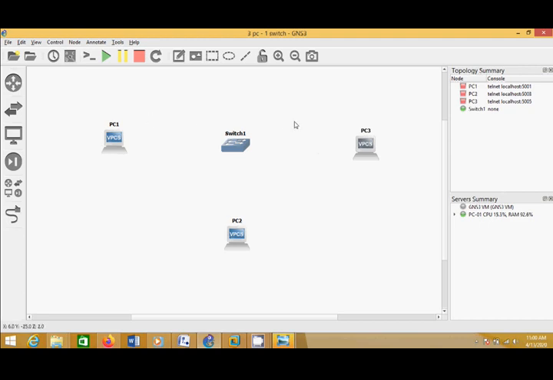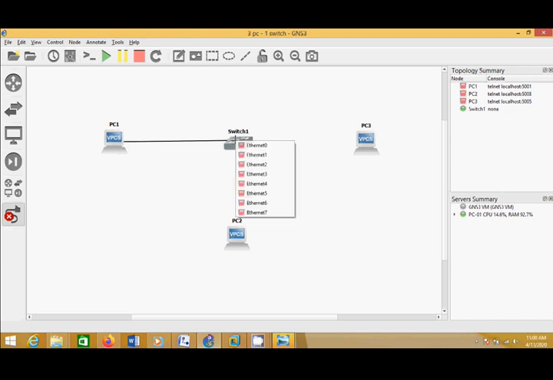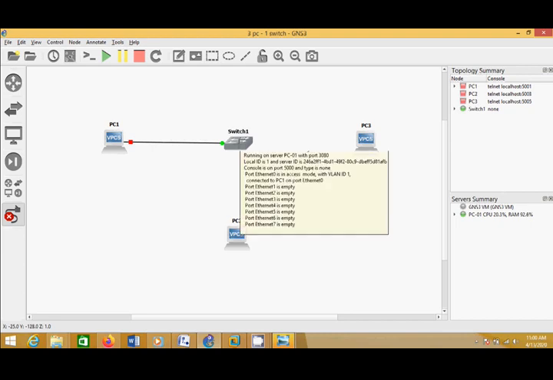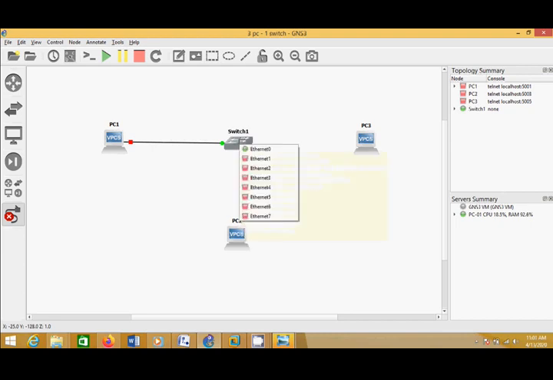Okay, because all the devices are ready in here, let's connect them to each other. Click this one, and then I click PC1. I choose Ether 0, then connect to Ether 0 in the switch. And then let's connect the next one. Click Ether 1, because Ether 0 is already used by PC1. So the next is Ether 1 to PC2.